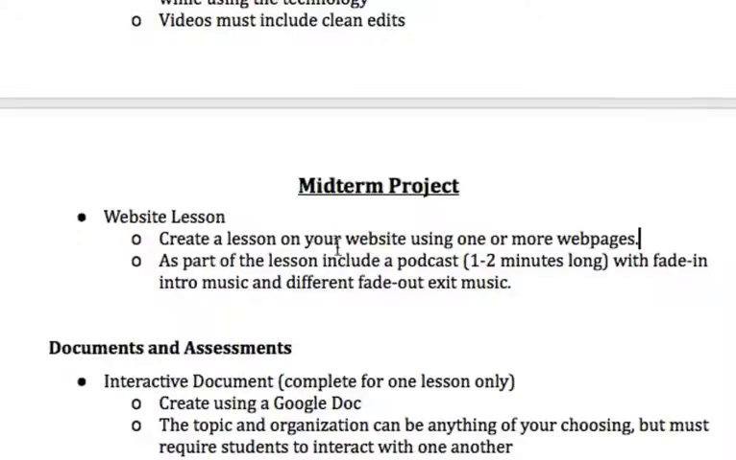Okay, a little add-on here, as part of your website lesson, I want a podcast. Okay, I want a podcast that's 1 to 2 minutes long, and it has to have fade in and fade out music. Okay, and then make sure the fade in and fade out music are different, and then that's just going to be a part of your website lesson. Right? It could be over anything you want. Just make sure you include a podcast in the website lesson. Right? So somewhere on your web page, wherever your lesson is, or pages.